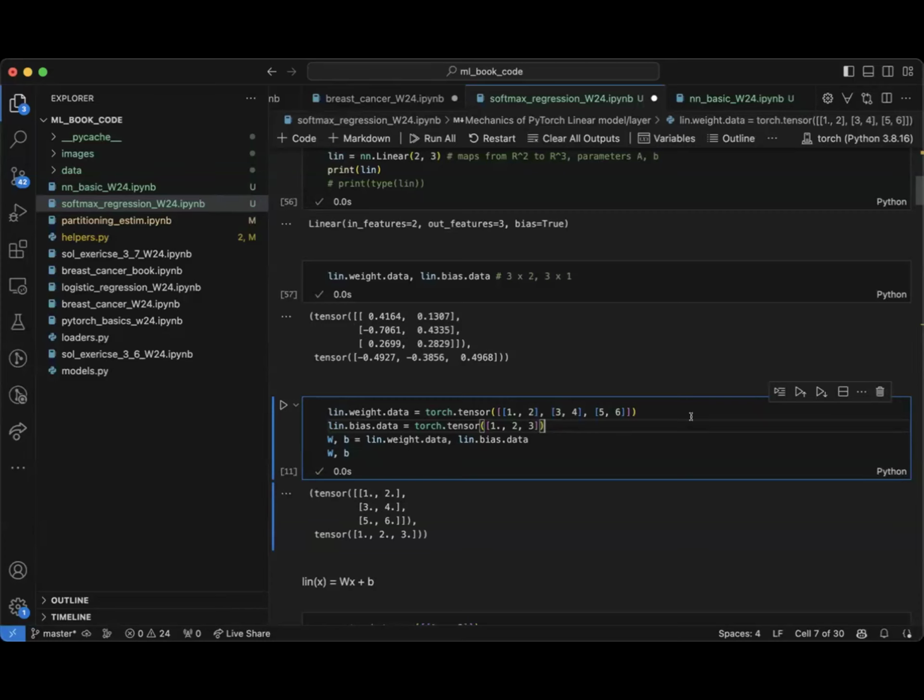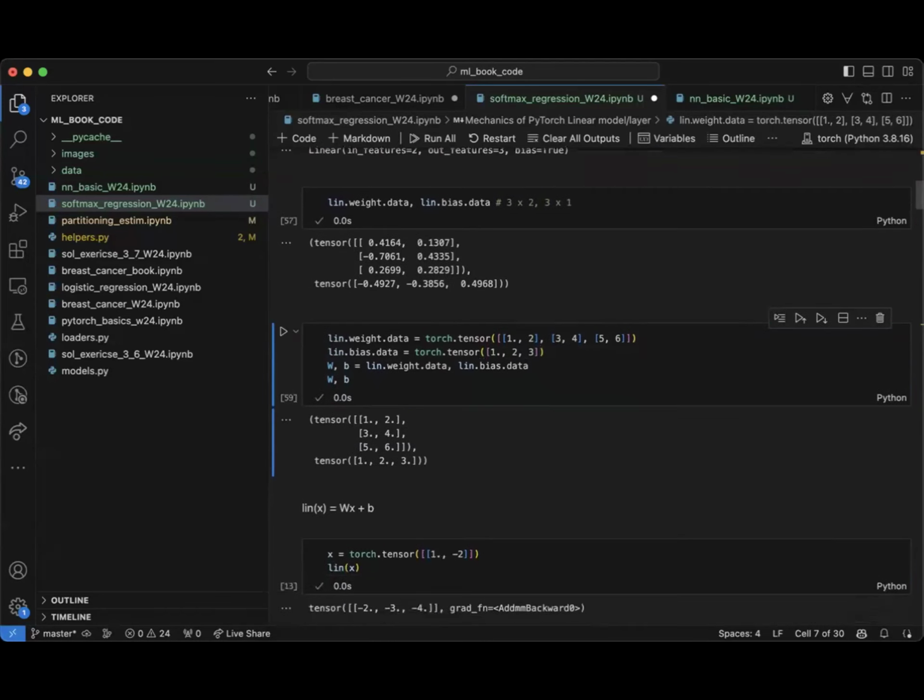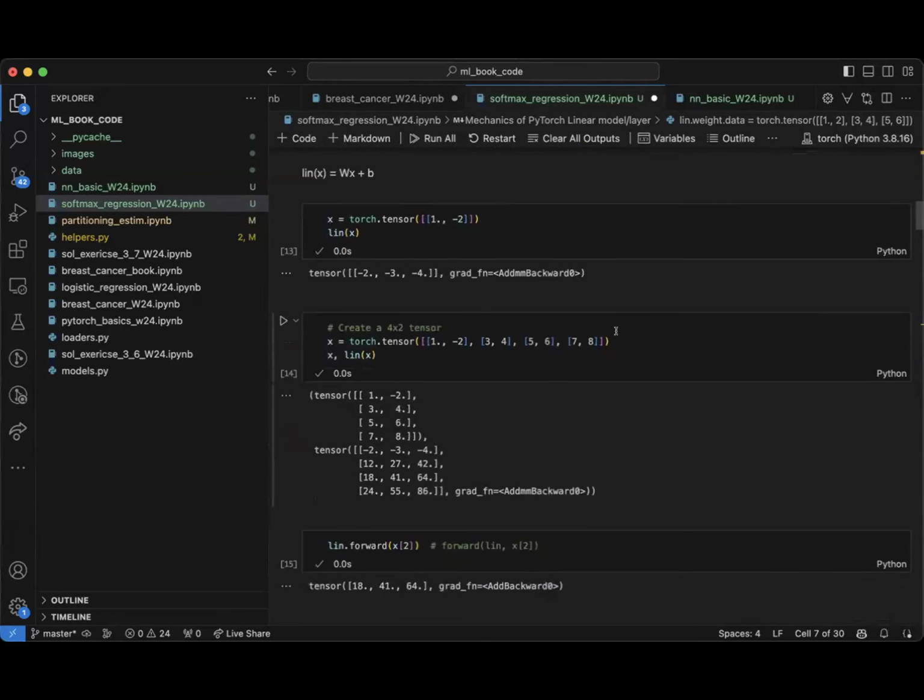I'm doing 1, 2, 3, 4, 5, 6, and a different bias. Now I can look at these two, and you see they have been changed to what I want. Okay, so this is really implementing Wx plus B.